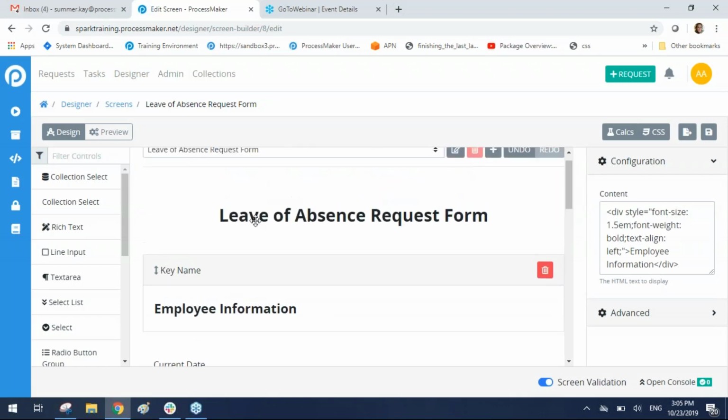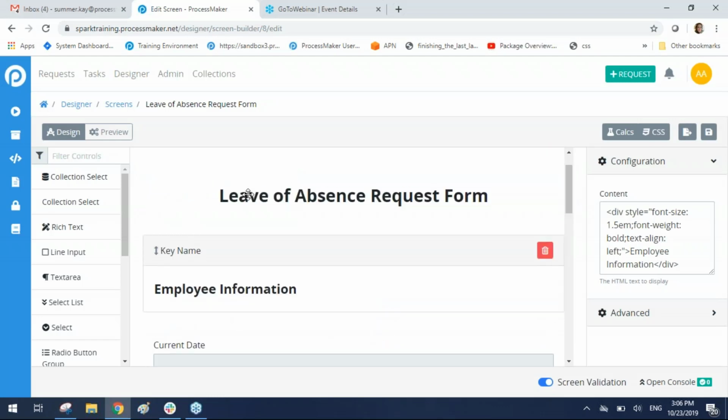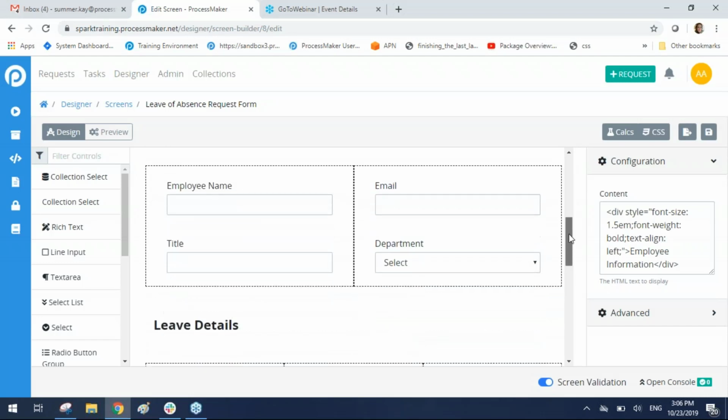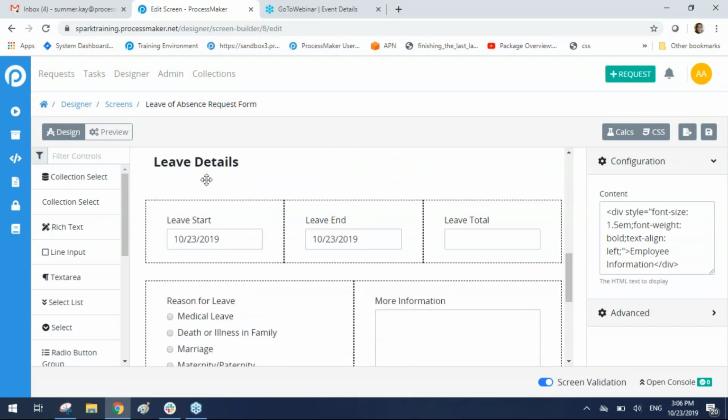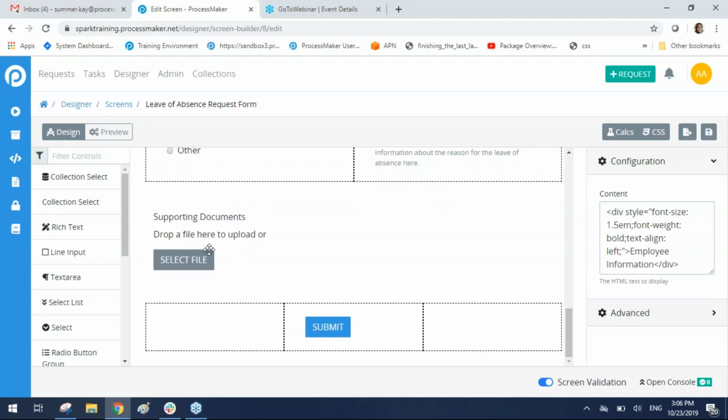If I look here, I've got my leave of absence request form. I've got the title here. This is a rich text control that I've used to create the subtitle as well as the title. I've got this current date field, and I'm going to come back to this in just a second. I've got a place where the employees can fill out their details, and a place where they can fill out their leave details as well. And then finally, a place to submit any files that they need, like a doctor's note, and then a submit button.